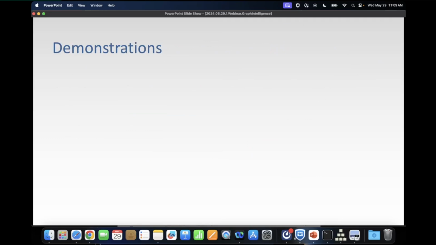Okay, so now we're going to move on to some demonstrations of these key capabilities that we just discussed. So first, we're going to start with graph layout.